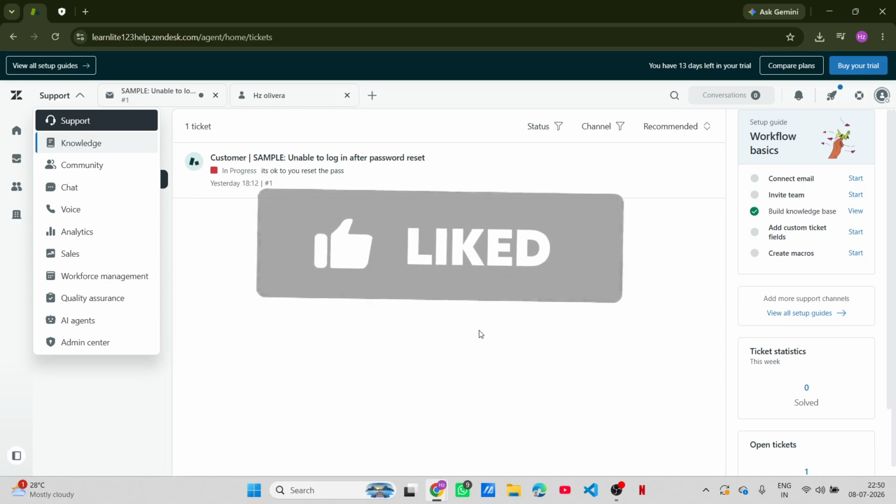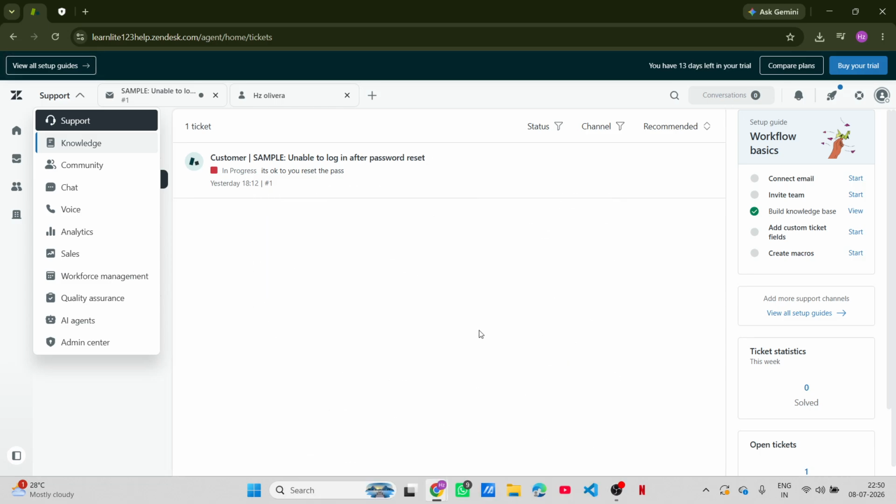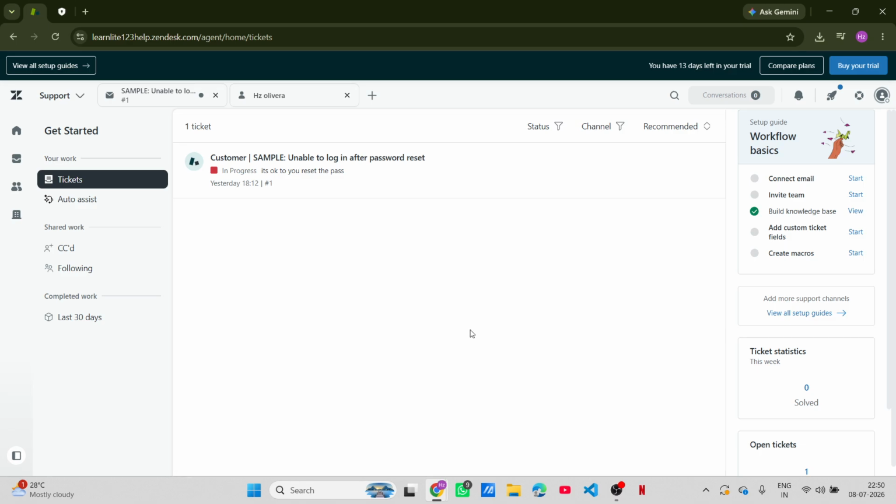Now let's dive right in. First things first, you want to log into your Zendesk account. So head on over to the Zendesk website. Once you're there, look for the Sign In button, which you'll find in the top right corner of the screen. Go ahead and click that. After clicking it, you'll need to enter your credentials. This means your email and password. Once you've entered those, hit the Sign In button again to access your account.